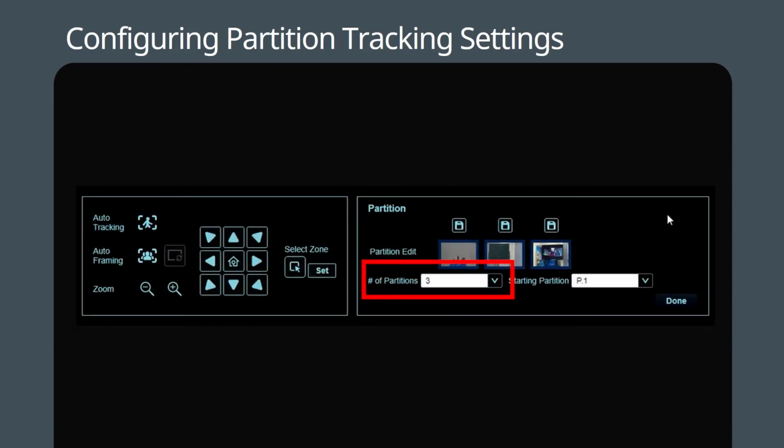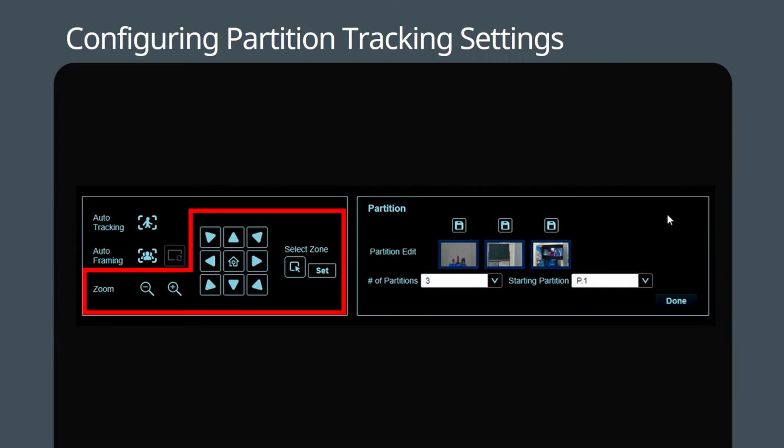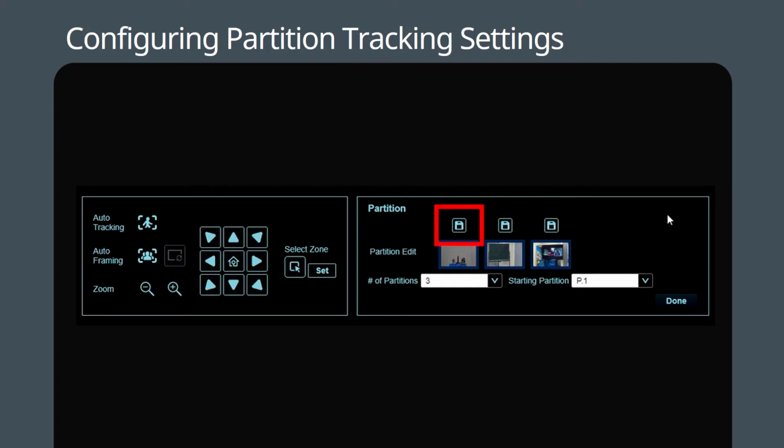Select the number of partitions you wish to create. Then use the pan, tilt and zoom controls to select a region within the scene. Click the Save icon to save the current view as a partition zone. The starting partition instructs the camera which partition view to use as its initial position.